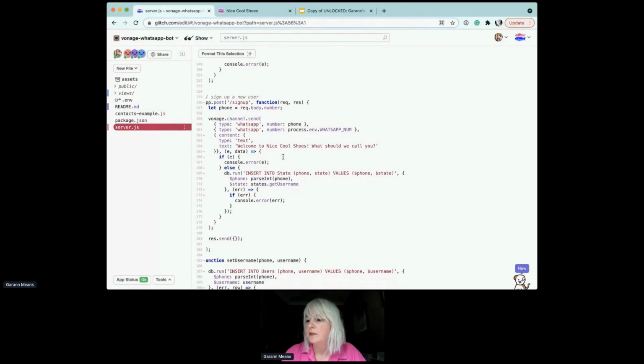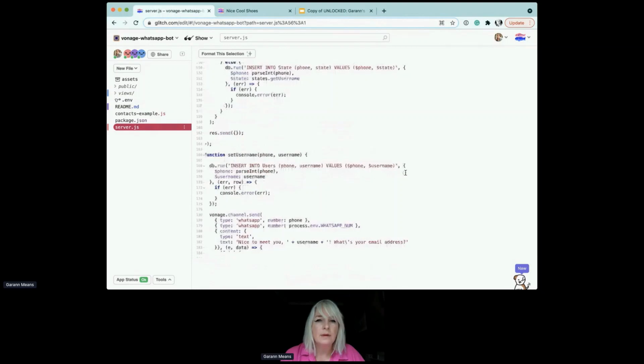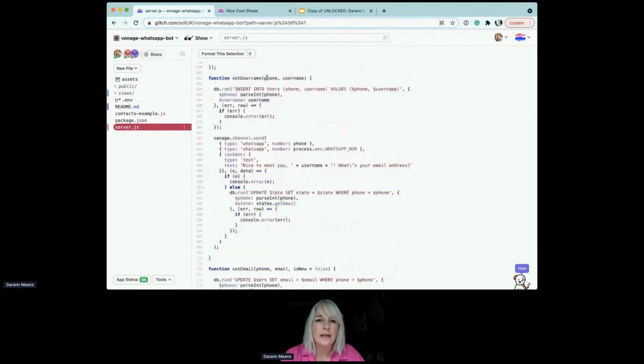Okay, well, this is all going to be theoretical at this point, but I've run through it before. So it would send me a message on WhatsApp, and this would be the message. I would send it back Garann. And so then when I came down here, it would get my phone number and it would get the text Garann. And so then I'm going to insert into the user's database that phone number and that username. And that's created a new row in the user's database for that phone number, which is acting in this instance as the primary key for the user.